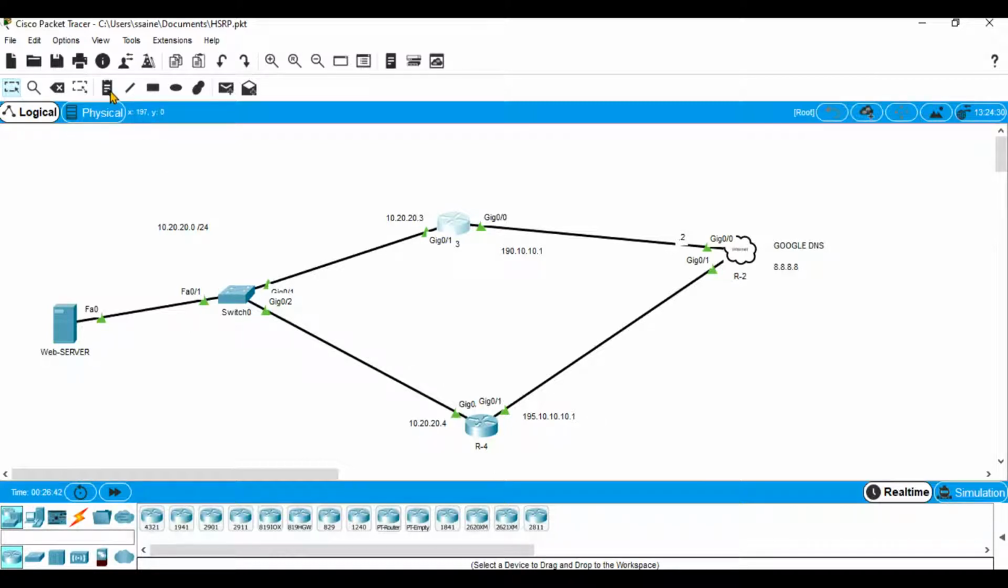To do that, we are going to use HSRP, and we make sure that this router R3 will be our active router or our master router. As long as this router is up and running, it will be serving as a gateway. And the second router here, R4, will be the standby router. Standby means it's going to act as a gateway if the active router is no more available.